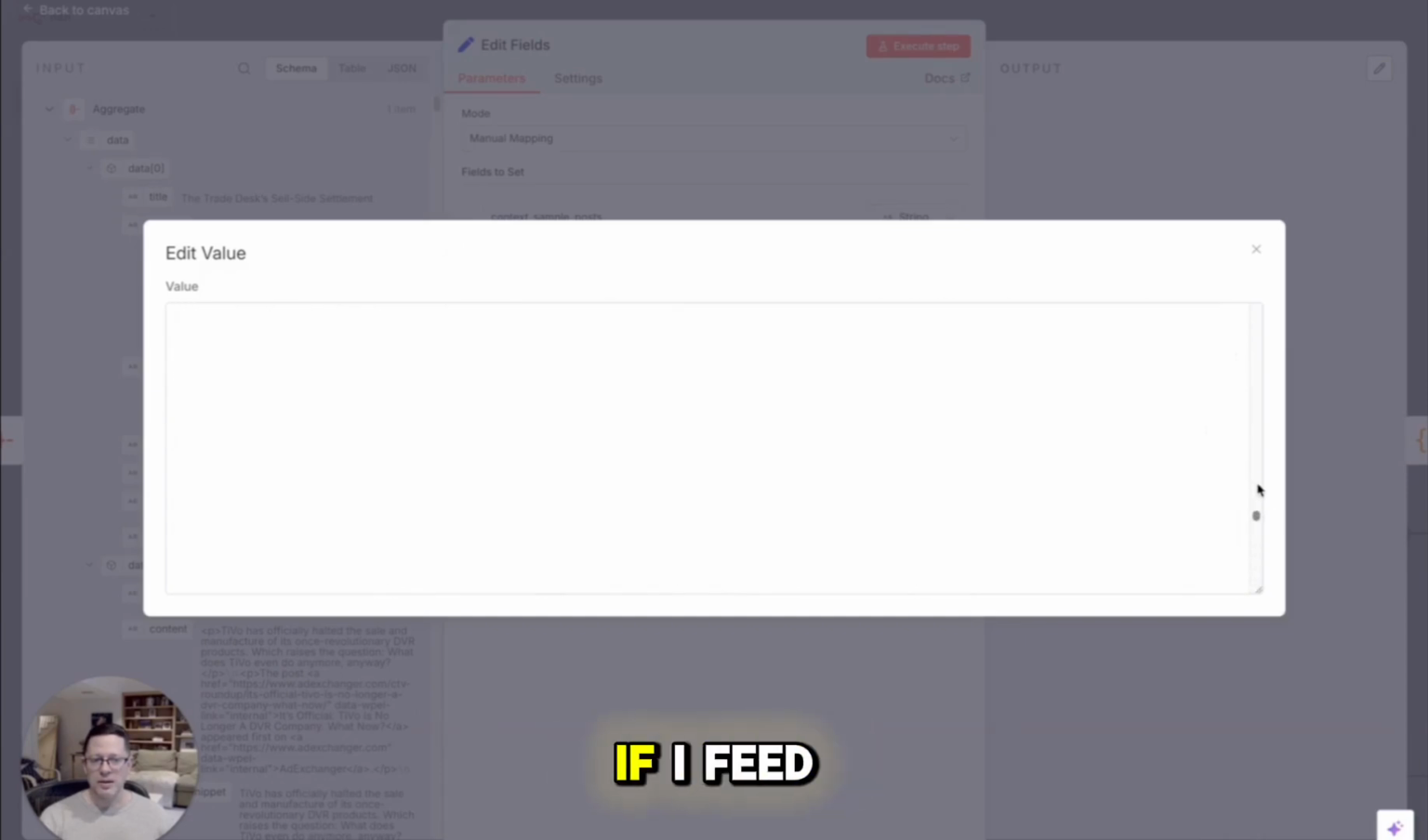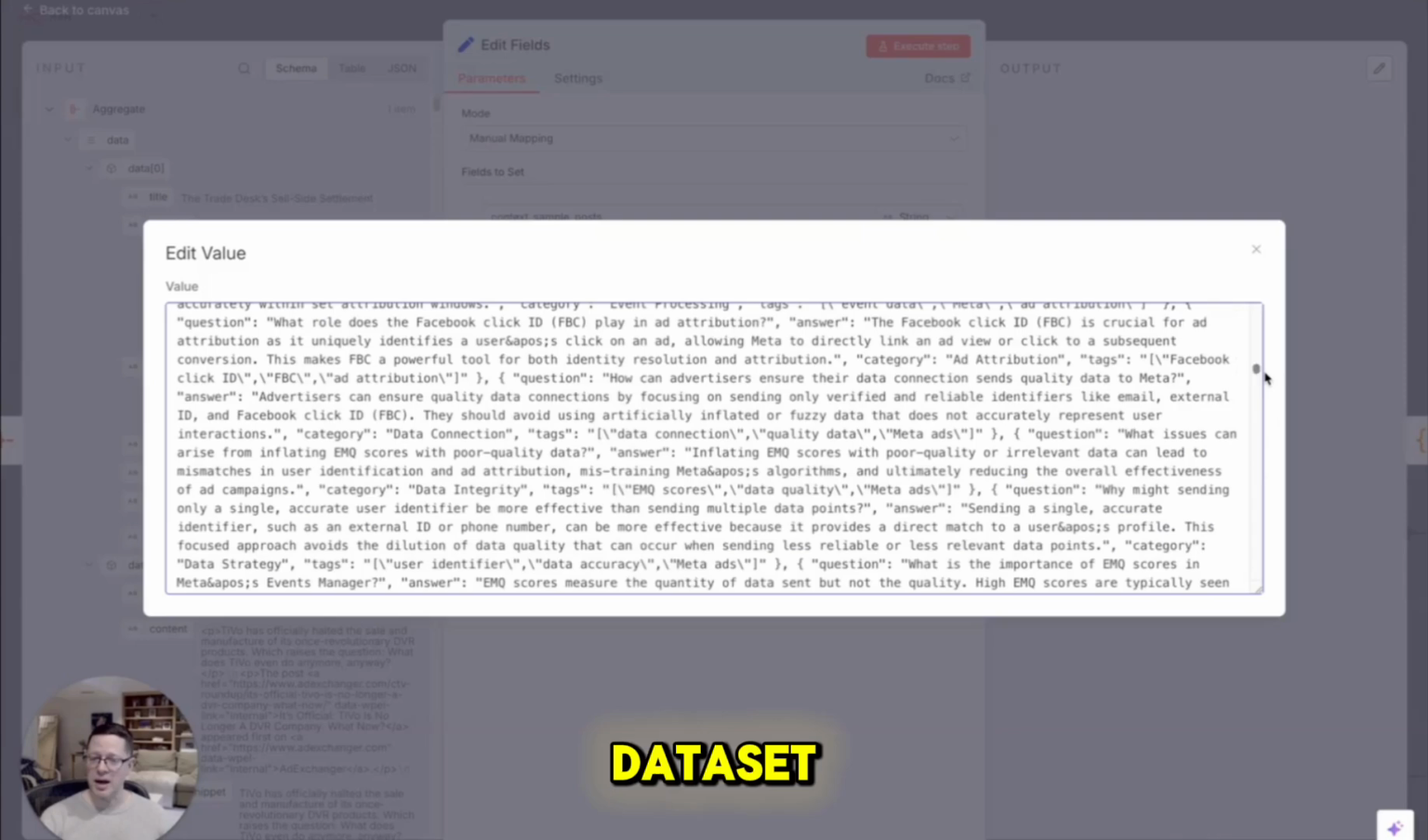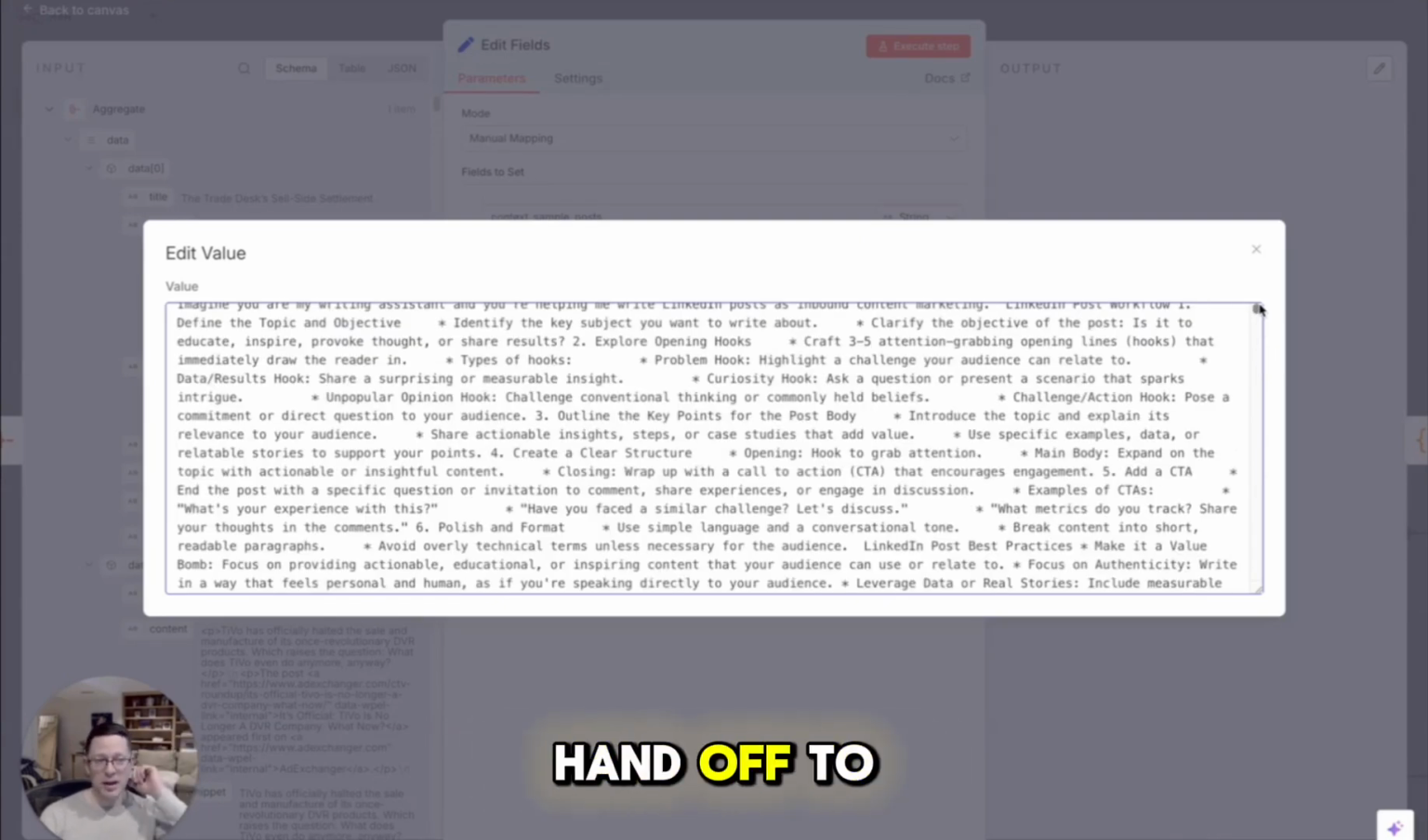So why do I need this? If I feed in all this text, it can become a training data set that teaches the AI node we're about to hand off to: how do I write? What do I like to write about? What's my writing style? What's my tone? How do I structure my posts?